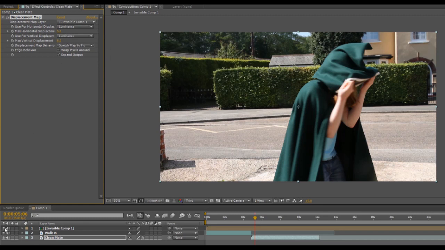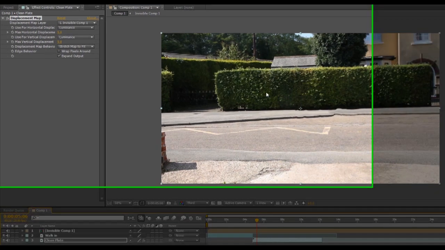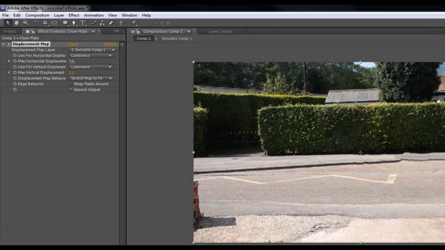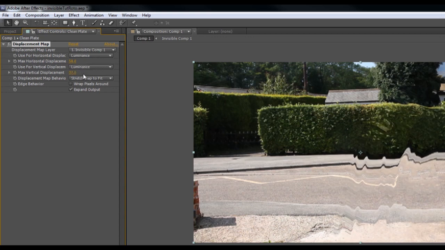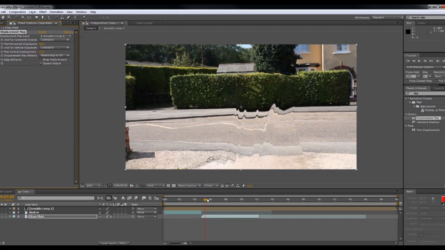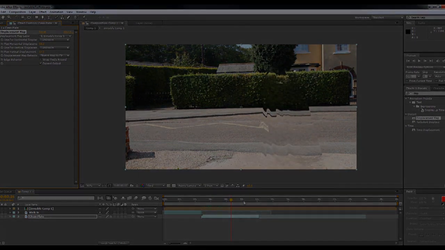And now I'm going to actually turn off our invisible layer. We can now see a little bit of wobble, but we can just move these sliders around until you get an effect that you like the look of. And this is down to personal taste. And there we go. That's how to create the invisible effect using the Roto brush.